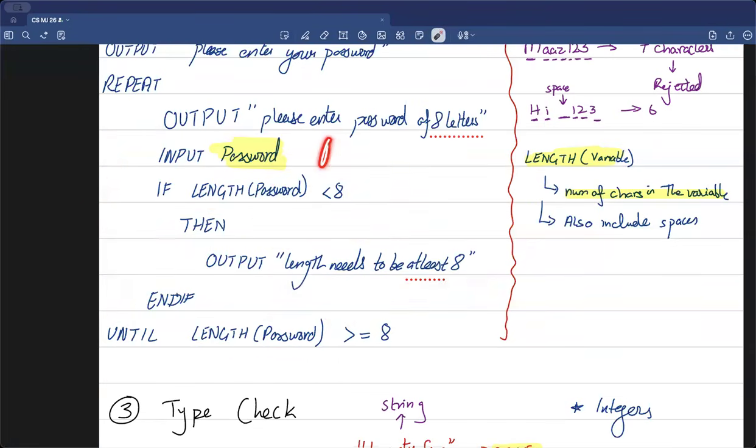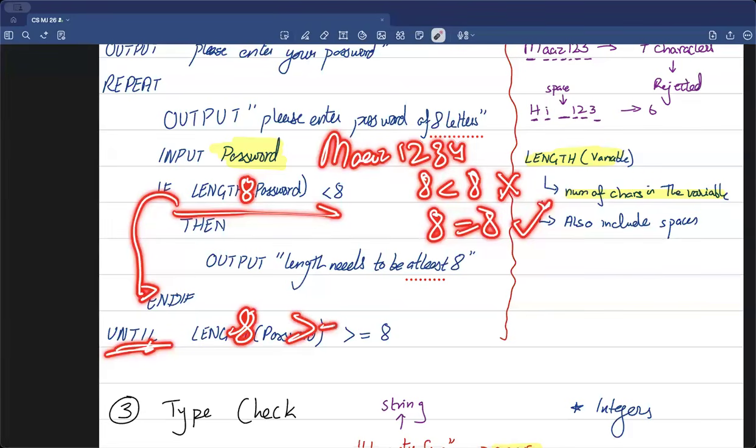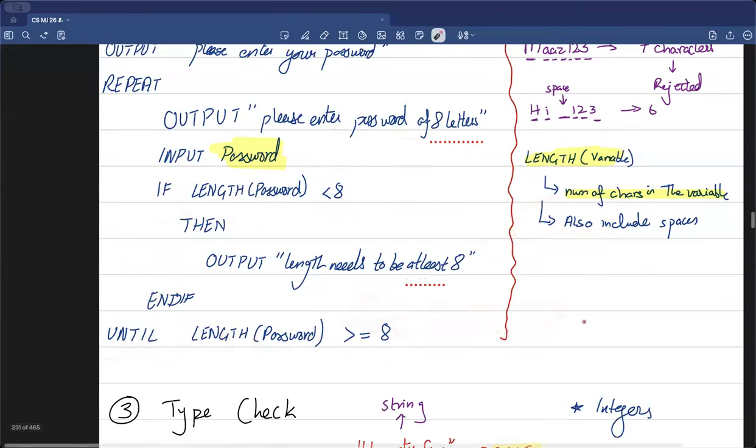Then you again input something like Mars1234. So now you check it and it's equal to 8. So 8 is not less than 8. People make this one mistake, but 8 is not less than 8. It's equal to 8, so this condition will not become true. You miss this and you come up to the until part, you check: is 8 equal to or greater than 8? Yes, it is. So because this part has become true, I'm going to now exit the loop, and boom, I'm done with my part.